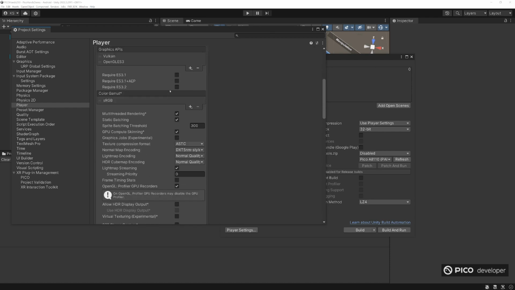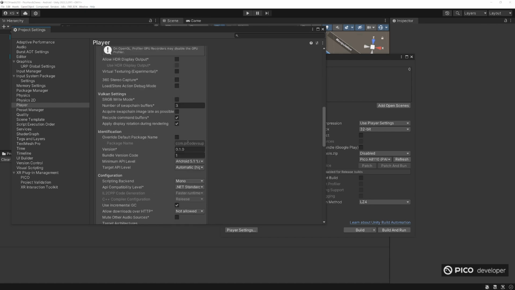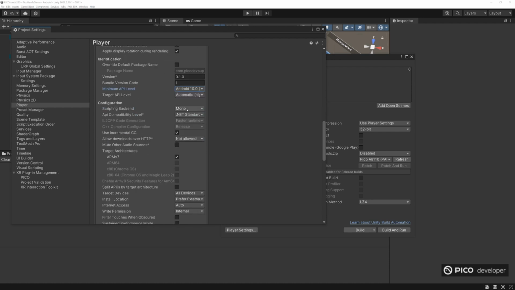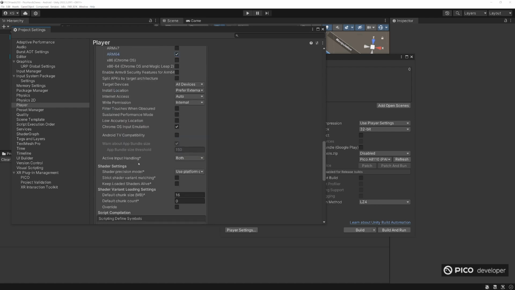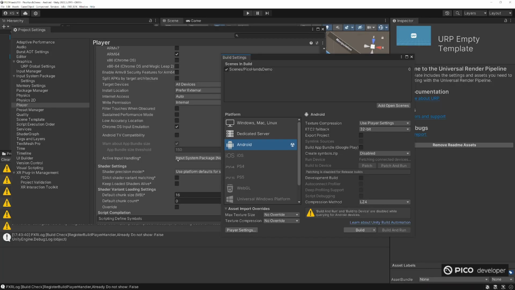For versions like 2022, just make sure you change the input action bindings because it is an Android project. Minimum API, go ahead and set this to 29. Target API, automatic highest. Change the scripting backend. Since we're changing this, go ahead and set it to ARM64. And active input handling, you have to change this to the newest one. This is probably going to restart your editor. Go ahead and let it wait.